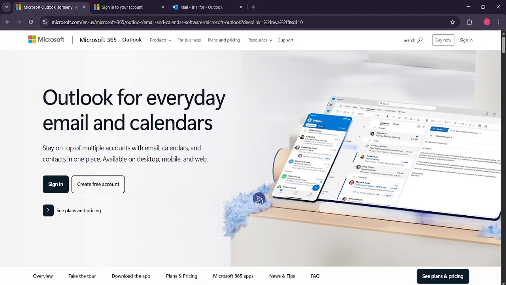In today's video, I'm going to teach you how to automatically sort emails into folders in Outlook. This process can help you manage your emails more efficiently, allowing you to focus on what's important. So let's dive right into it.